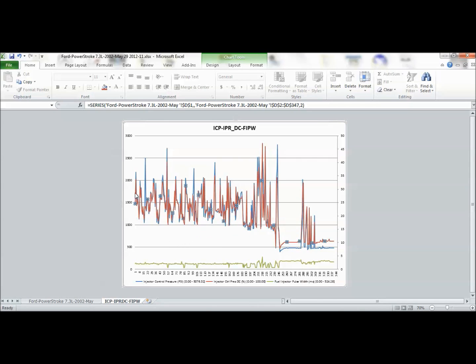Now you can see the spikes and peaks and valleys in your pulse width usually match the peaks and valleys in your ICP and your duty cycle. The one good thing about looking at the chart this way, you can see my ICP and my duty cycle match pretty closely as far as the peaks and valleys. That tells you that as you ask for demand, you're getting the demand, and the pressure holds.